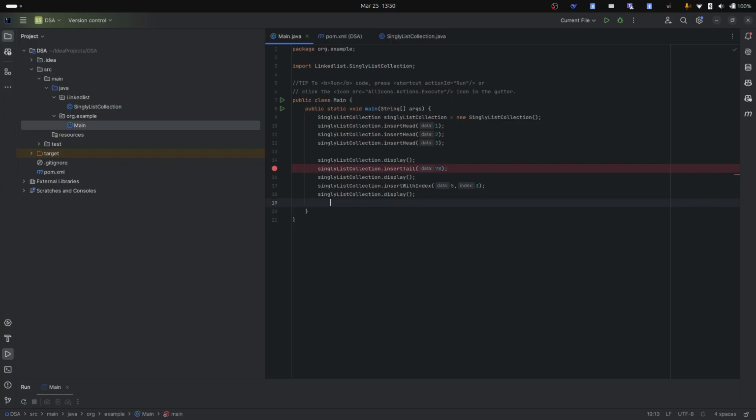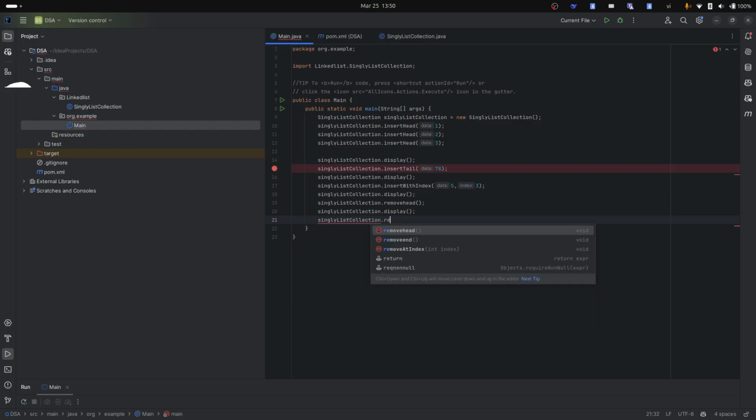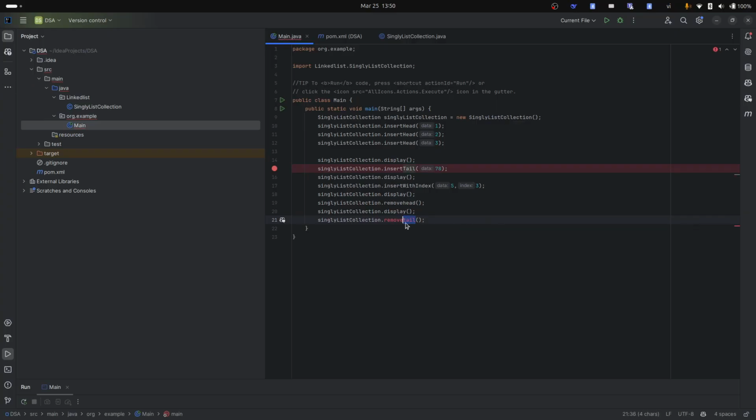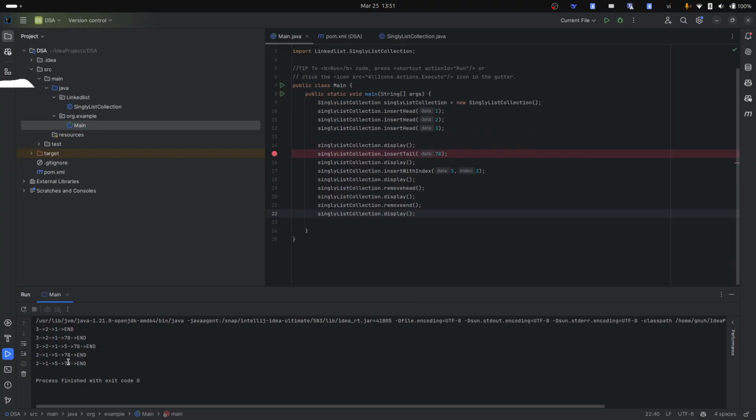But it's not giving me any suggestion. Singly linked list remove head. Nothing happened.